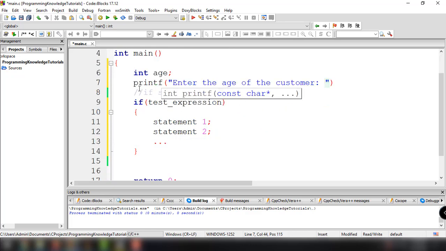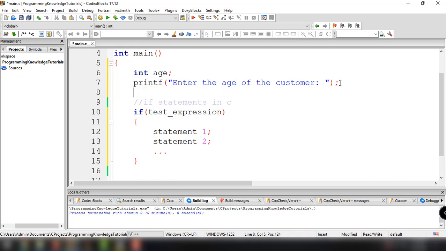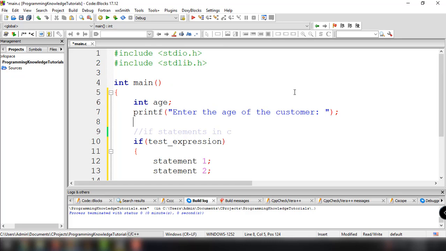Now we have this output, and we need something to accept a number from our user, so we can use the method scanf. I think we already used this before, right? In here we need to specify the format specifier for our age, which is %d, which pertains to values that are of type int. Then after this we need to add a comma and of course the variable age.